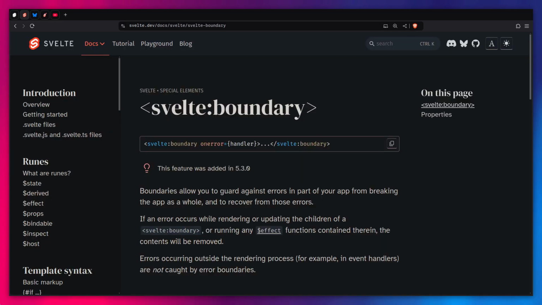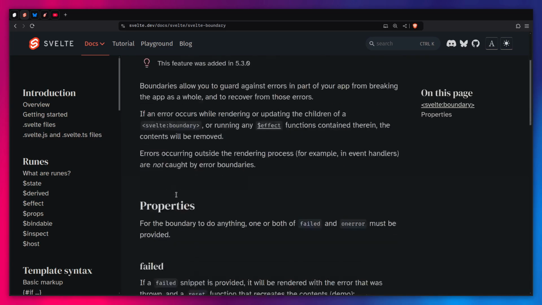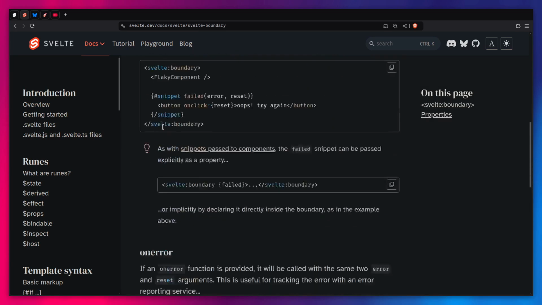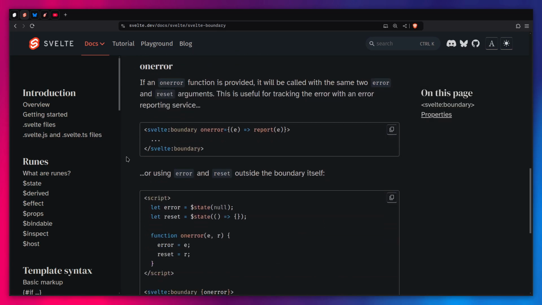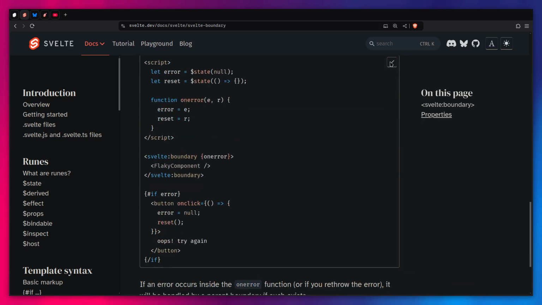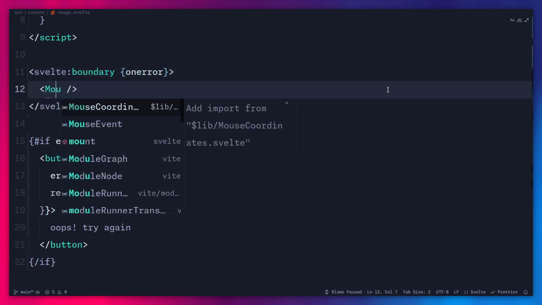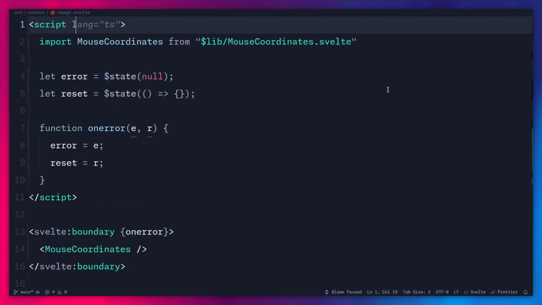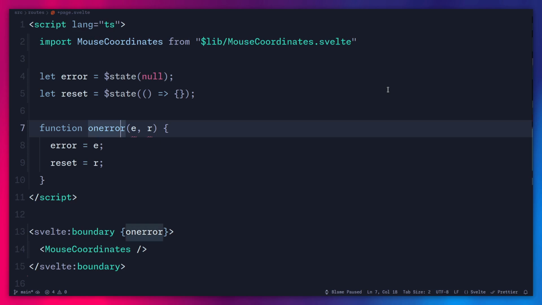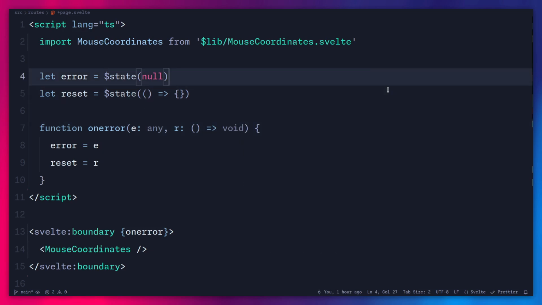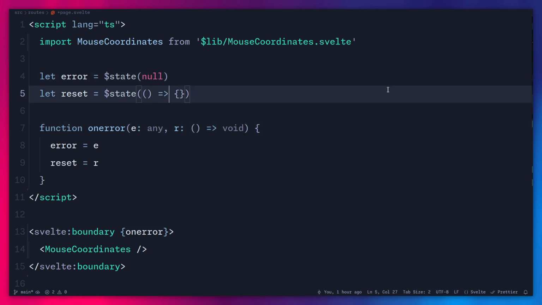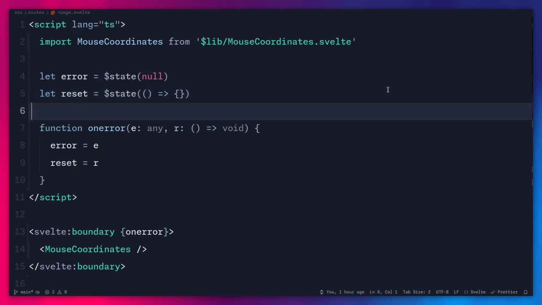Alright, there is one more thing that I want to show you, and that is how you can use on error and reset outside the error boundary. So they have a wonderful example here. In fact, I'm just going to copy it. So let's just copy it and let's just paste it in. Let's just say mouse coordinates. So here we can define our own on error function. So we can type the error. We can just say error in this case, and this is going to be our function, nothing special. Alright, so we can set the error outside the error boundary, and we can have our reset function here. So we can just update it.